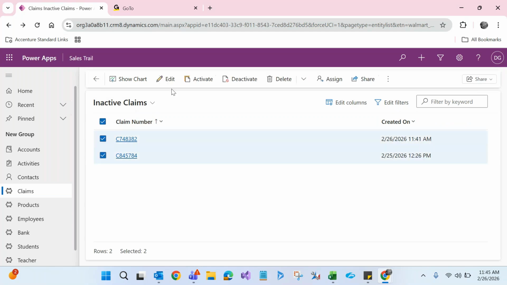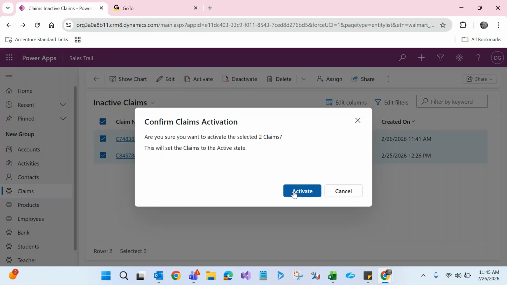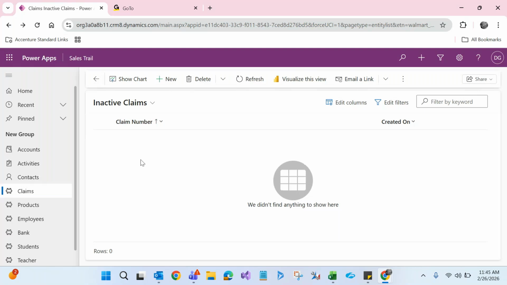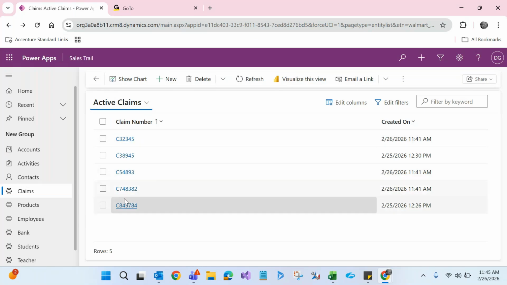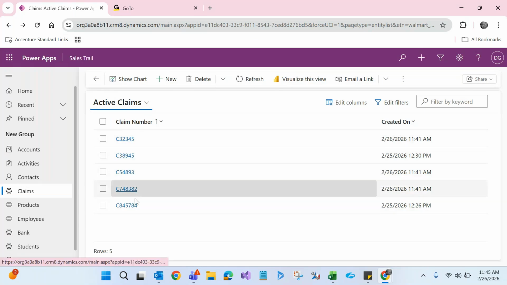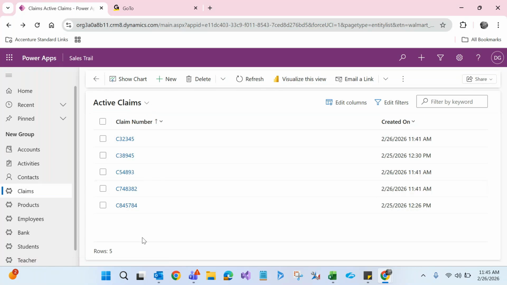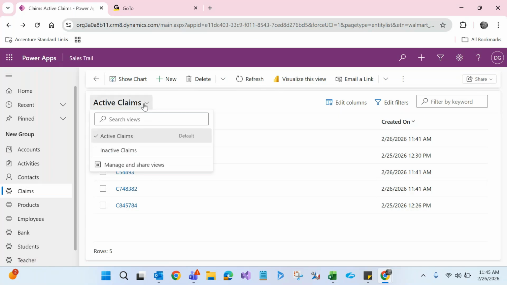Okay, now let's say I'm making it active. So when I'm making it active, you will not be seeing it under inactive claims because the status is active. Now you can see those two records as well. Okay, so these are the views. There are two views by default, active and inactive.